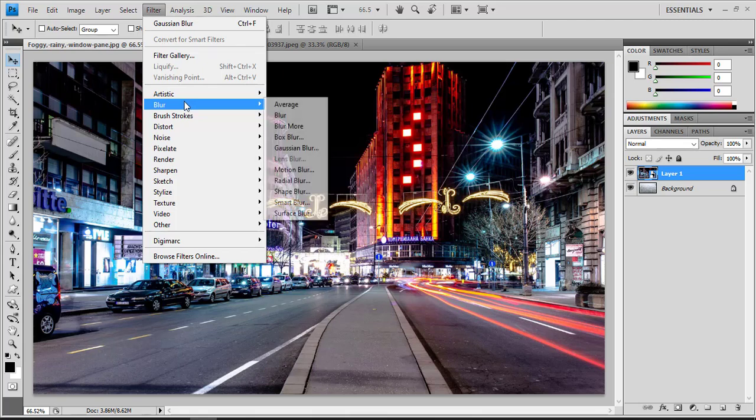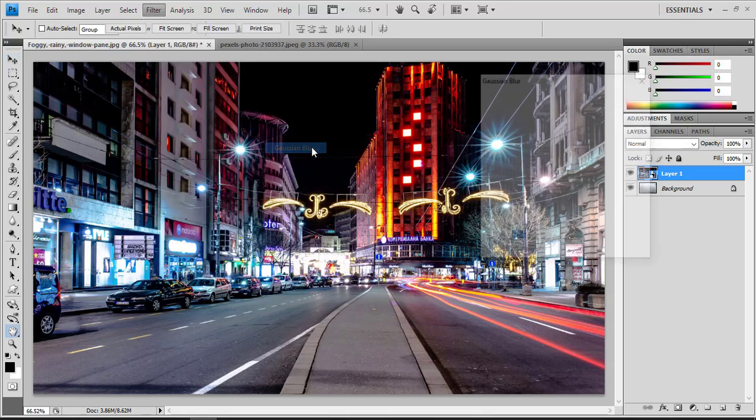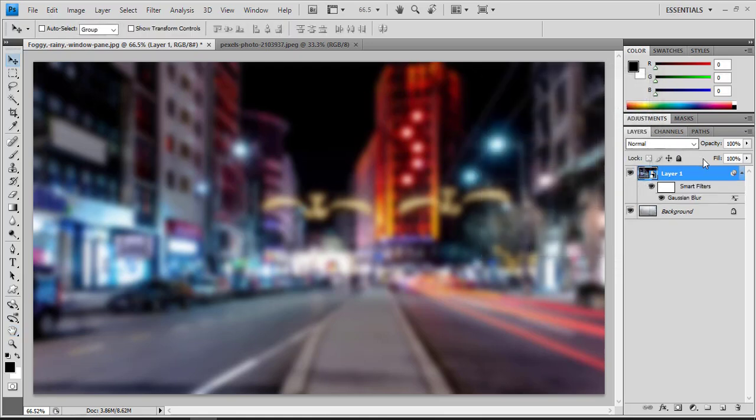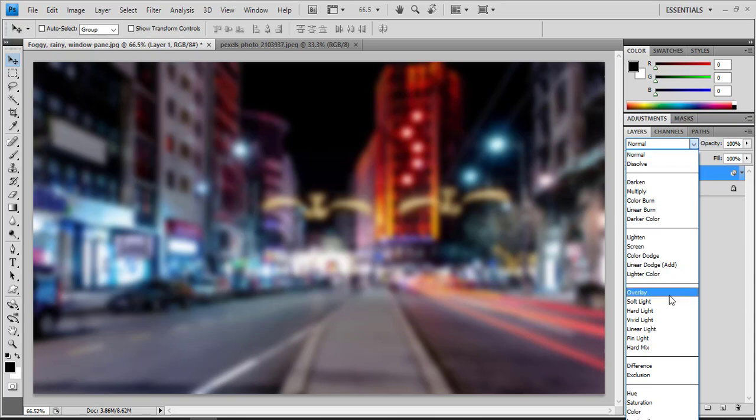Filter, Blur, Gaussian Blur, .5 looks okay. Select OK. Change it from normal to overlay.